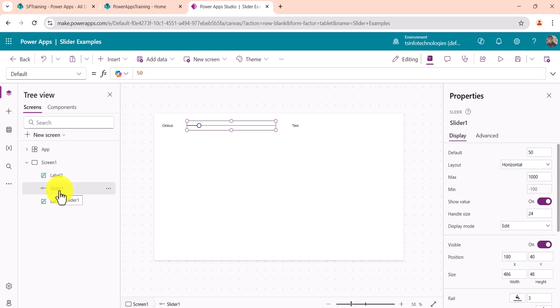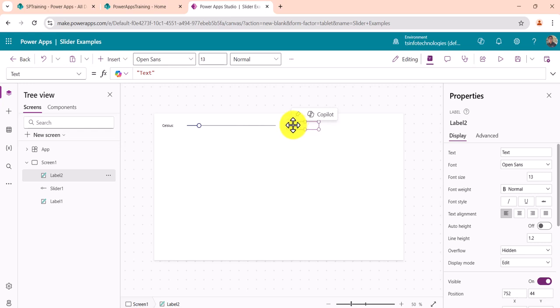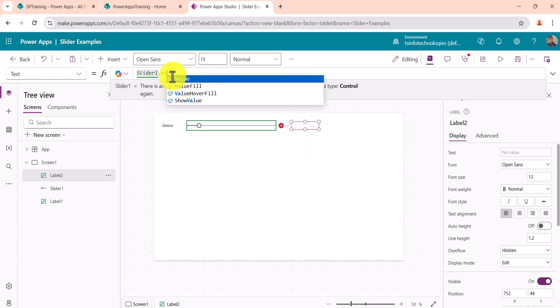I am not following it because it will take a lot of time. But as we discussed, for the controls, you can follow proper naming convention. Now, what I want is for this value to be printed here. So I will say here, in this text property, slider one dot value. So what will happen is it will print the value.